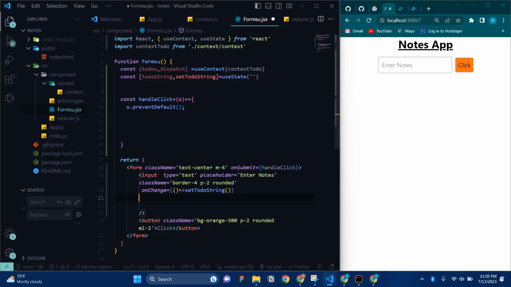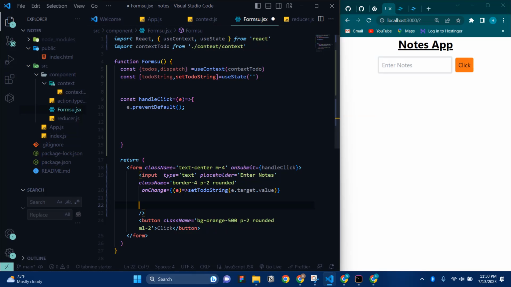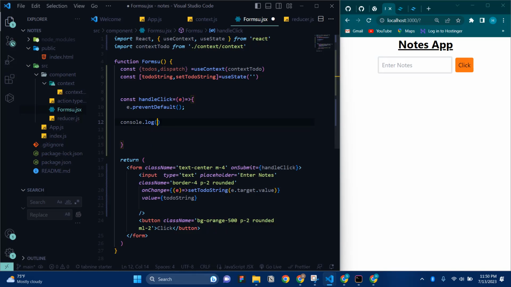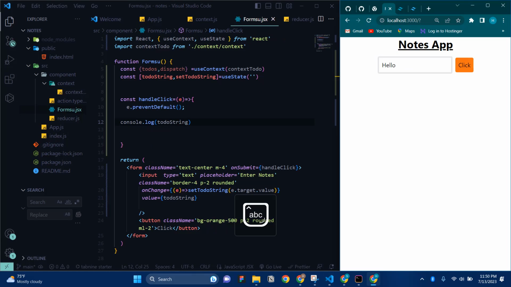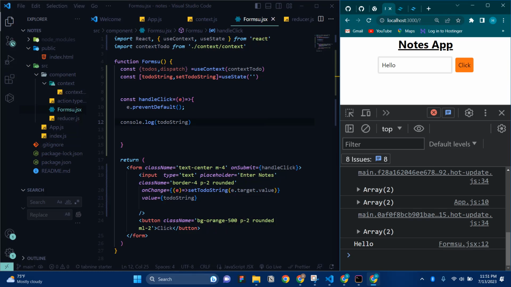And what I want to set is the value of the event, so it is going to be e dot target dot value. Whenever some change is happening inside this, the todo is going to be set. And the value is going to be todo string, that's it. Now if I ask for console dot log, what is todo string? Here I just say hello. If I click here, go for inspect, and click on the console. You can see we are getting this hello.